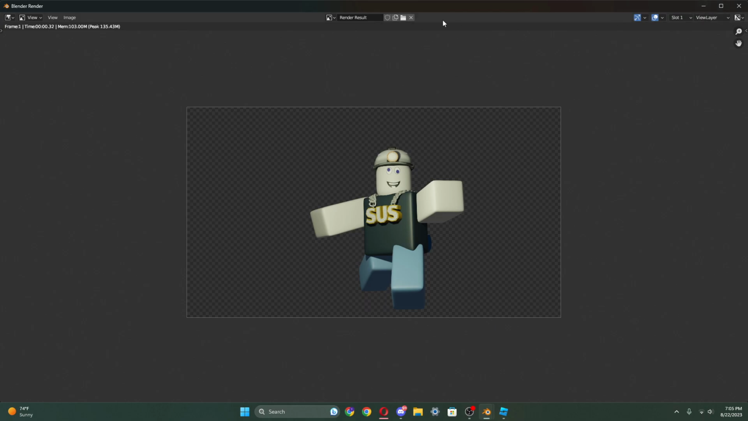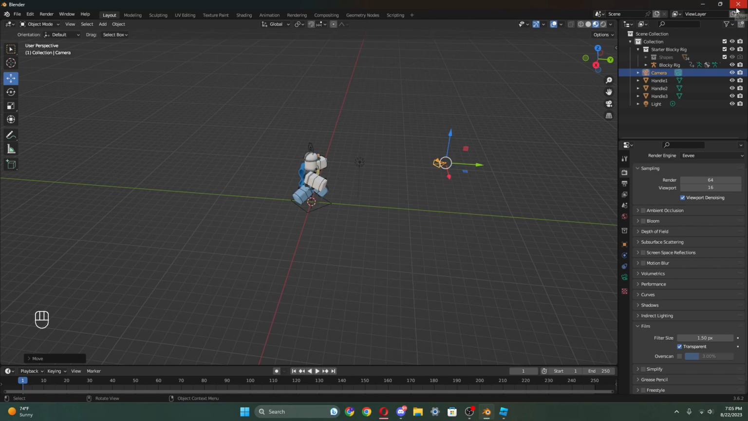But now we can actually just exit out of Blender. We don't really need it anymore. You guys can save this if you want, but I'm not gonna save it because this is for a tutorial.